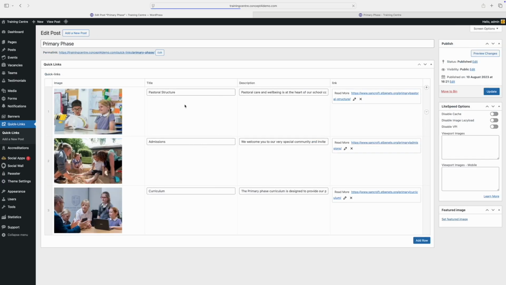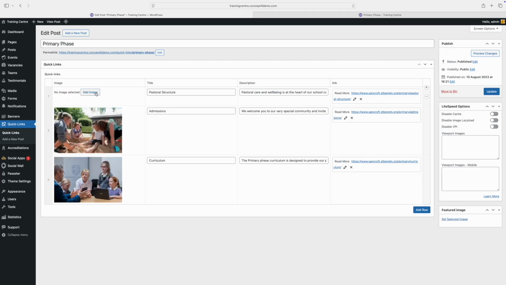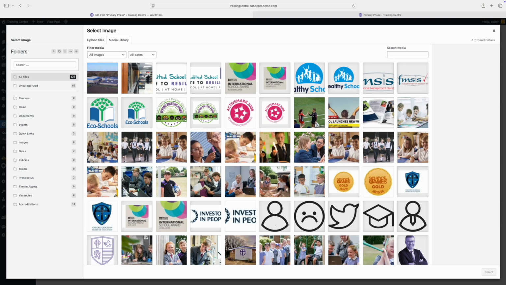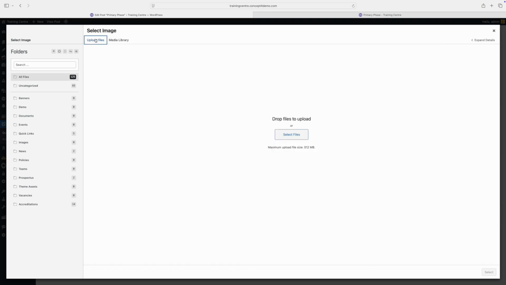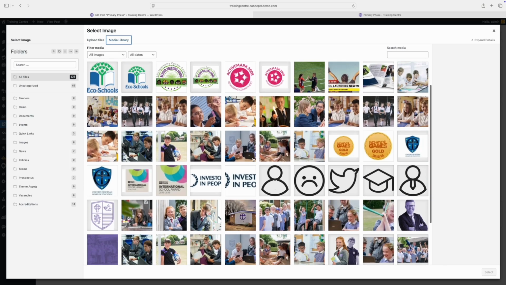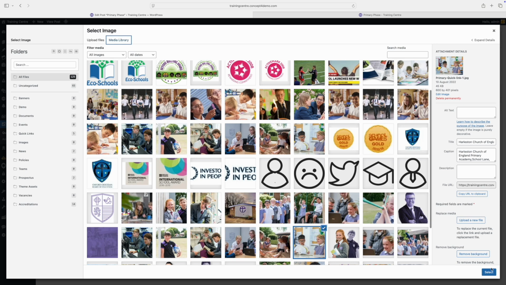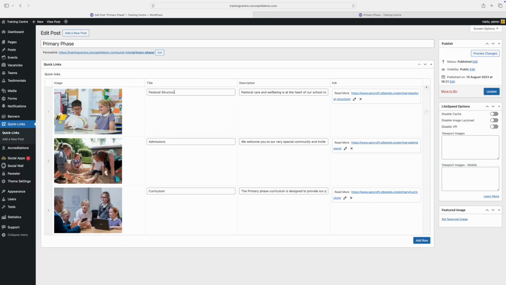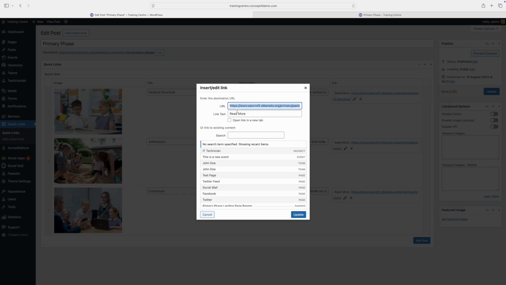To edit an image for a quick link, simply click the X to remove the current one, then click Add Image. This will open your media library. If the image you want isn't already uploaded, you can upload a new file directly from here. Once you've selected the image, click Select. You can now update the title and edit the link by clicking the small pencil icon next to it. From here, you can change the link text and choose whether or not the link should open in a new tab. You can also search for pages that already exist on your website and link to them directly. Once you're done, click Update.